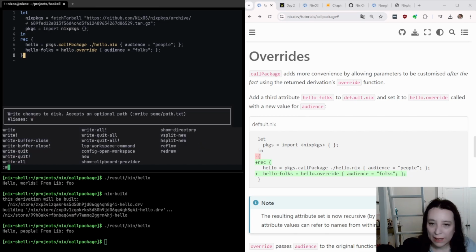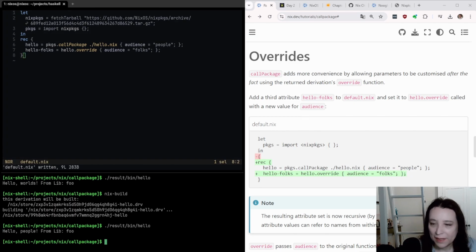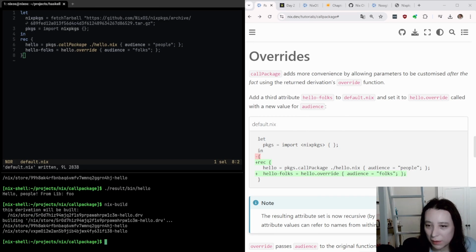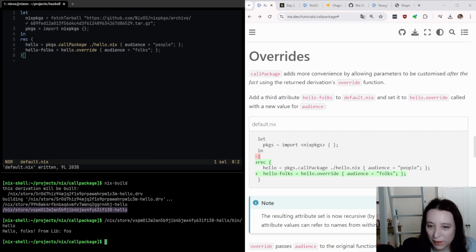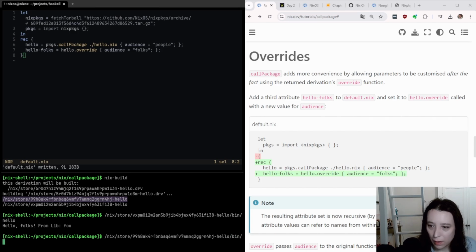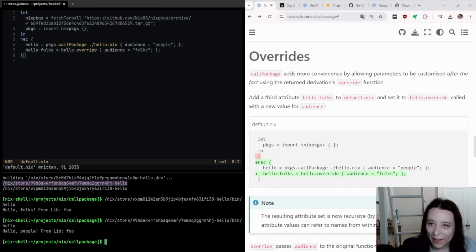Okay, so I assume I can save this now. And now I shouldn't be able to just run nix build because it won't know what to do. I think it just builds everything. I see, when you do this, it builds everything. So one of these is probably the hello folks. Let's see this one. Yeah, hello folks. And this other one is hello people. Hello people. Hey, we figured it out.